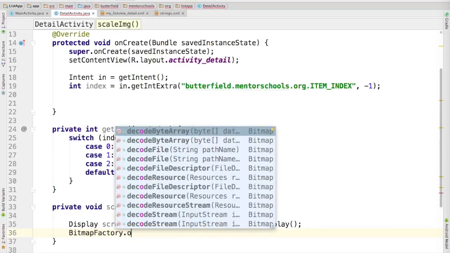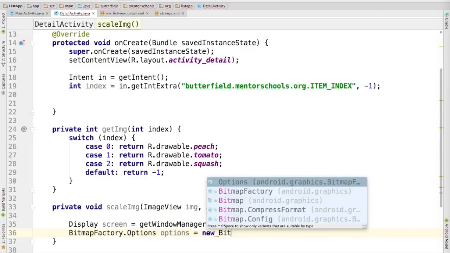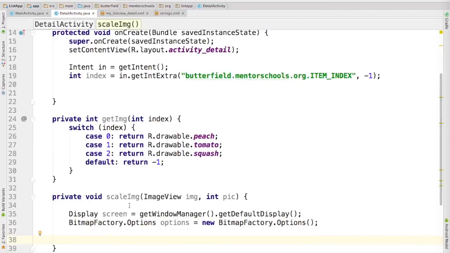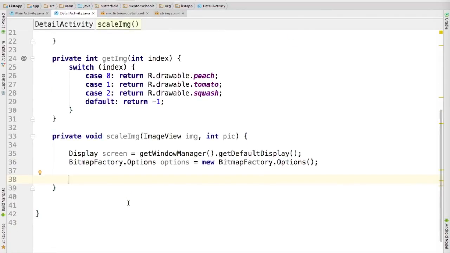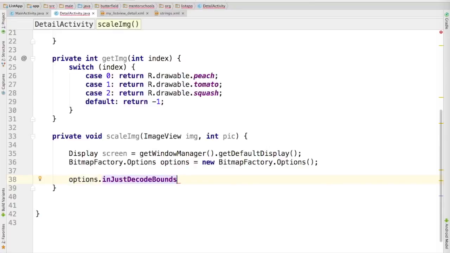BitmapFactory.Options, capital O. We'll just call it options. All right, so those two lines of code basically set up the rest of this. Next up, we need to say these options in our bitmap factory. We need to know what the boundaries are that we're talking about. So we're going to turn on boundaries.